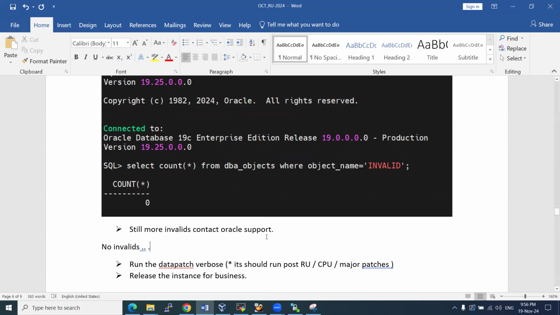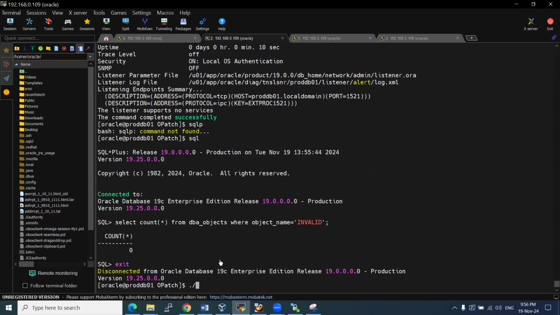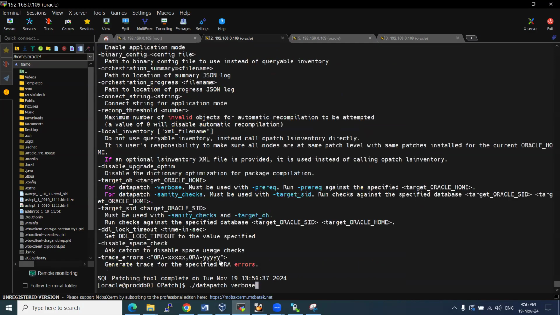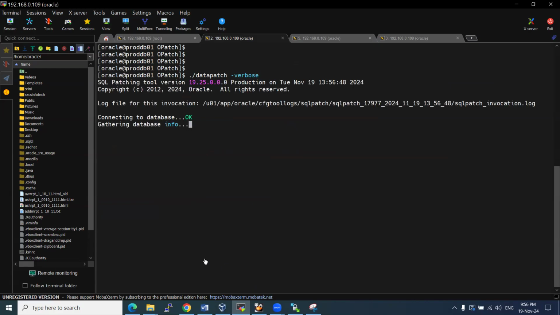So no need to connect with support.oracle.com. Now, it's very, very important. We need to run datapatch -verbose. Don't forget to execute this command. Datapatch -verbose. Let me clear the screen. Okay. Datapatch -verbose. This is the command.